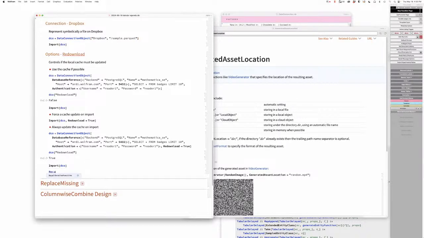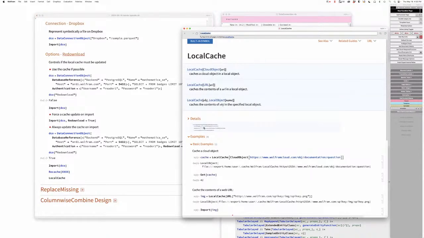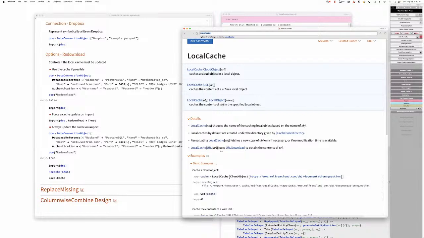Right, but why not have a function? Why don't we just have re-download as a function, or re-cache as a function? I feel like local cache does that, right? I think it's based on the timestamp. Well, my understanding is that if you use the local object that's generated by local cache, then you get the cached version. But if you call local cache again, then it generates the cache. Yeah, I think you're right. Reevaluating local cache fetches a new copy if necessary.